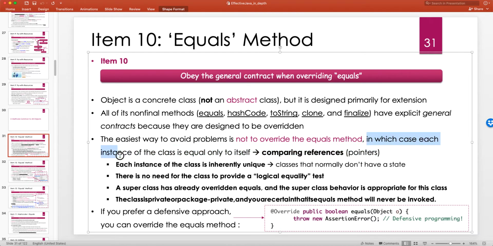In which case each instance of the class is equal only to itself, right? So the default implementation in the Object class compares the references or the pointers to your objects, and the only two objects that have the same pointer are one object. Two different objects which reside in two different memory locations in the Java heap cannot have the same pointer. So we compare the references or pointers. Any instance of a class is equal only to itself.